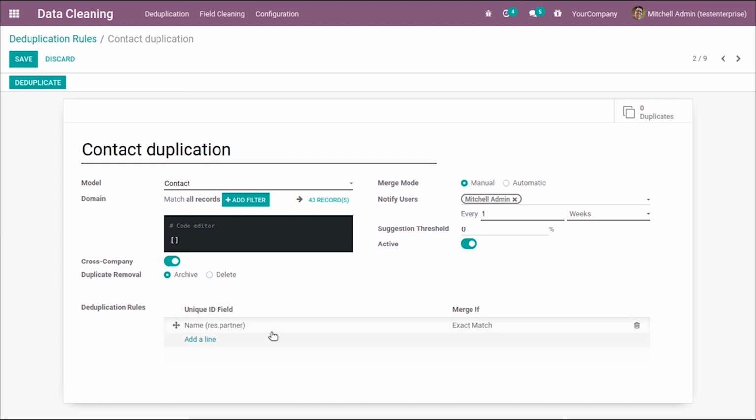Then the last field is a very important part, the deduplication rule. In this field, we are exactly applying the rule. Here I have just added one field, that is the name. So whenever that field duplicates, this will be applied. Okay, and merge if exact match. Let us have a look at what happens.